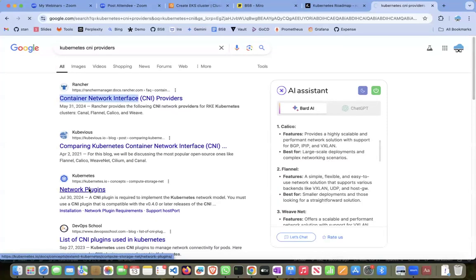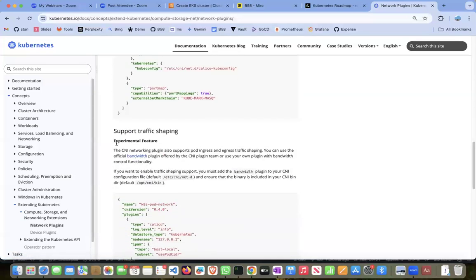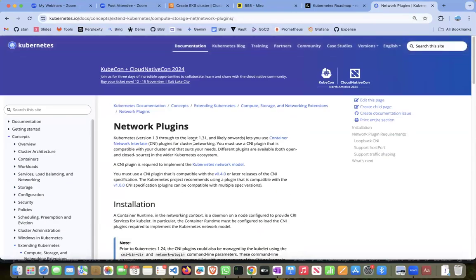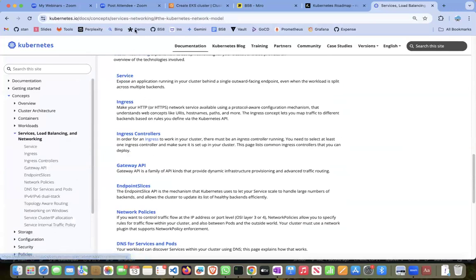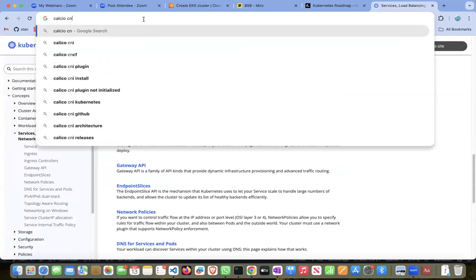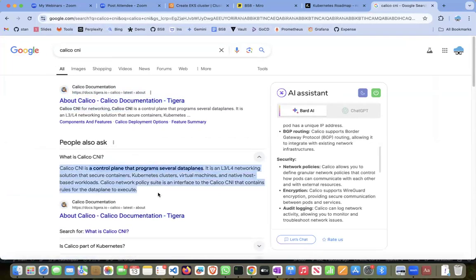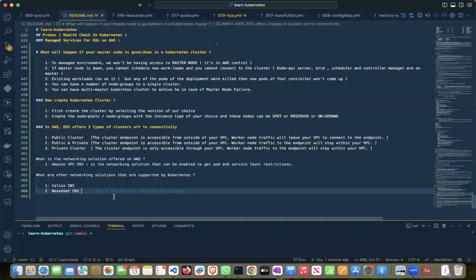Loopback CNI, support host port. Calico CNI. So Calico is a CNI, a container network interface, and Weave Net is also a container network interface. So these are the different things.